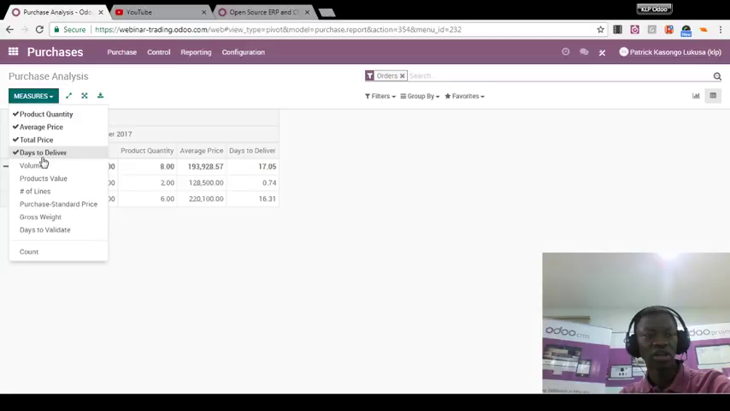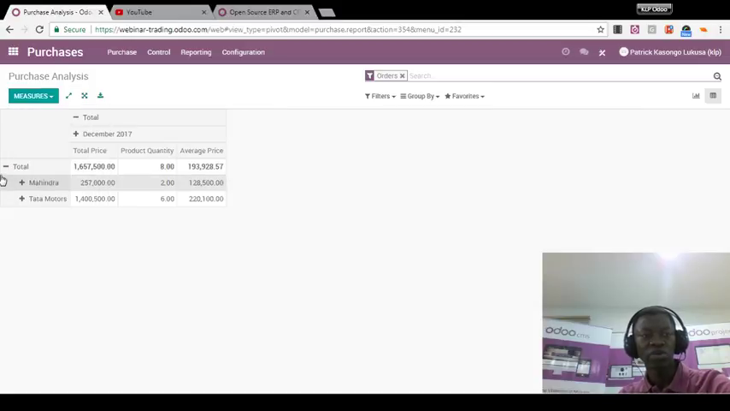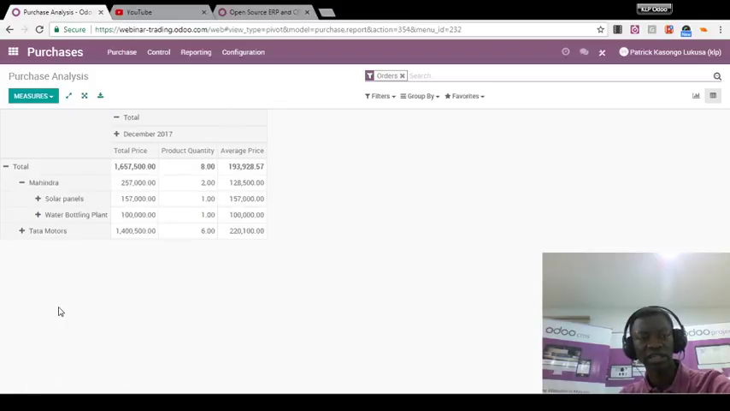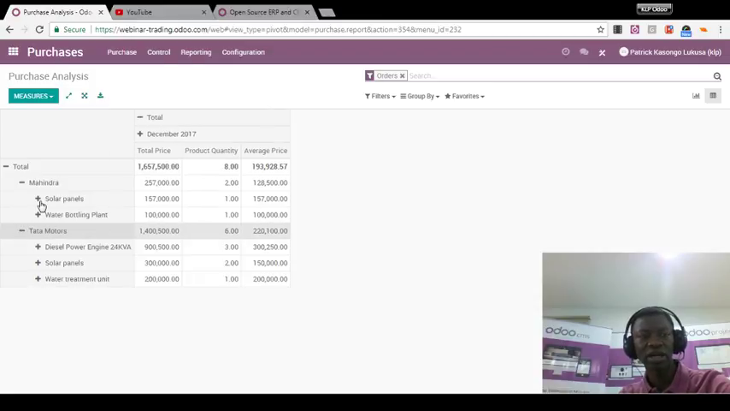You want to display the days to validate the sales, the purchase order, you can click here. Here I don't have enough data. You can as well say, okay, I will group this by, I will unfold by product. I want to know which product I'm actually purchasing from Mahindra and from Tata. I can do this. I can as well export this in Excel so that I can process it further, do some computations, right?